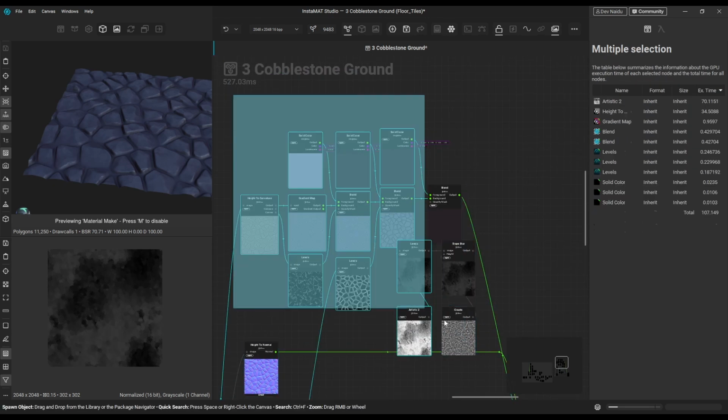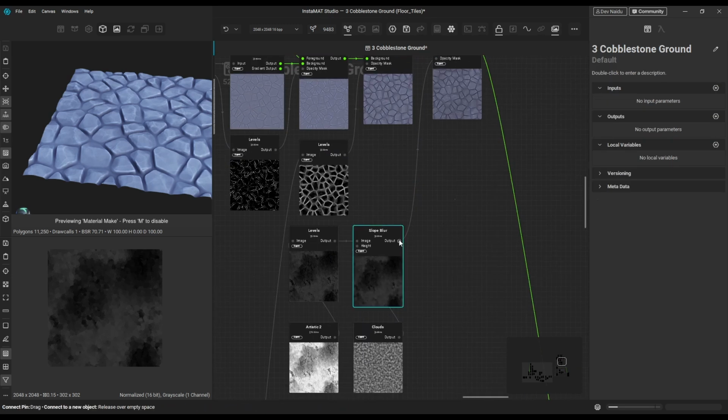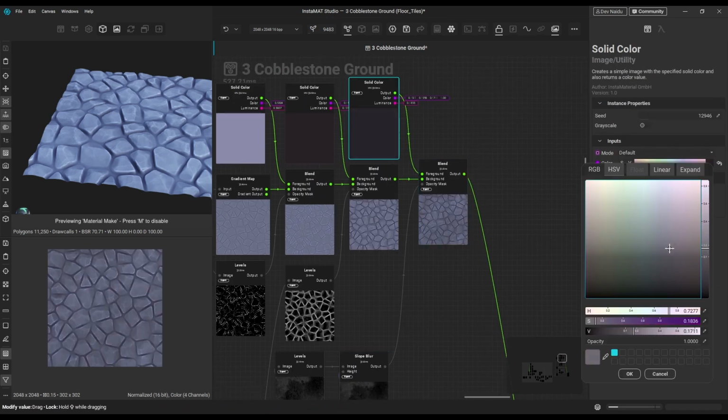Let's use that to the opacity mask. We'll keep it pretty low. We want to keep the effect pretty subtle.